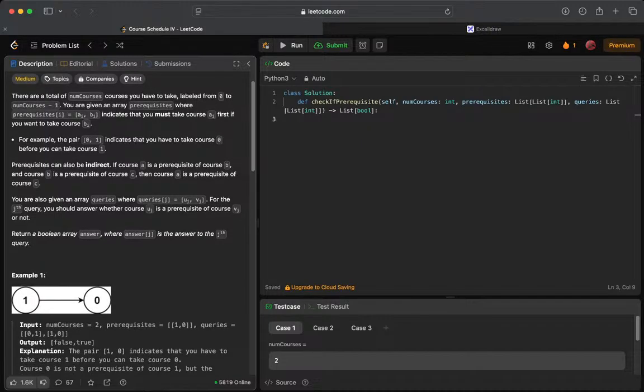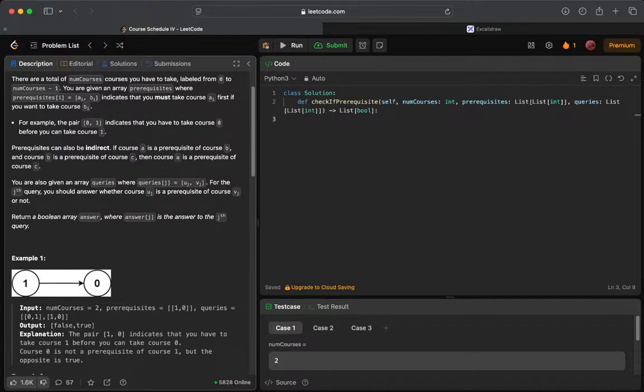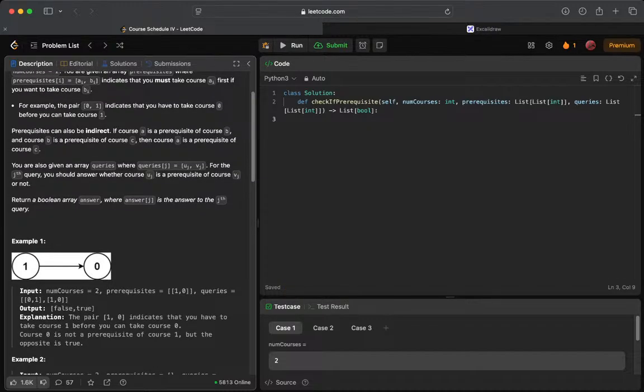We are given a total number of num courses you have to take, labeled from 0 to n minus 1, and you are given prerequisites where prerequisite of A of I and B of I indicates that you must take course A of I first if you want to take course B. For example, the pair 0, 1 indicates that you have to take course 0 before you can take course 1. Prerequisites can also be indirect if course A is a prerequisite of course B, and course B is a prerequisite of course C.